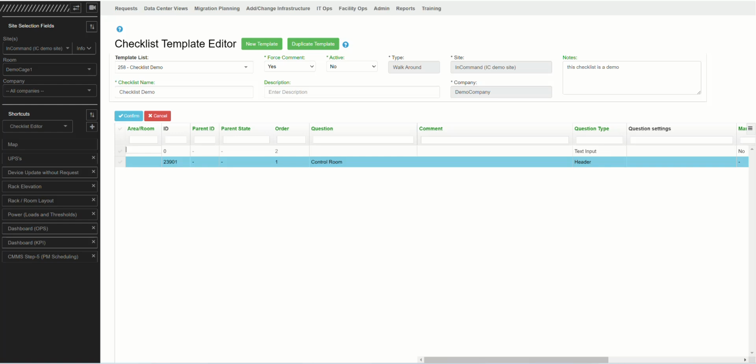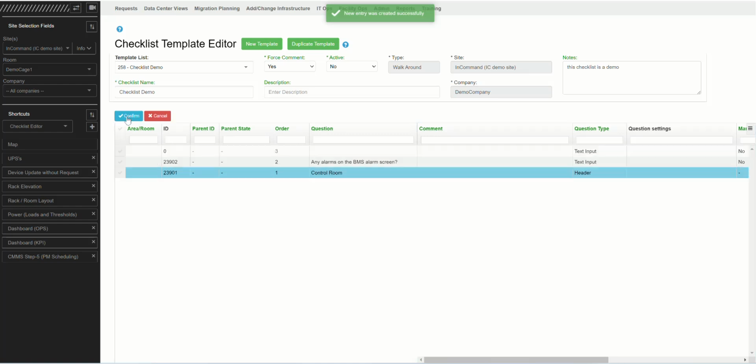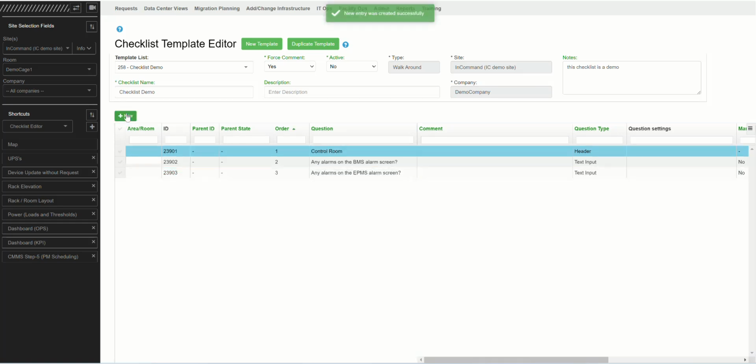First question, are any alarms on the BMS system screen? I'll enter that question, and I will confirm it. And my next question, are there any alarms on the EPMS alarm screen? Enter that question and confirm it. These are the 2 questions I want answered in the control room.